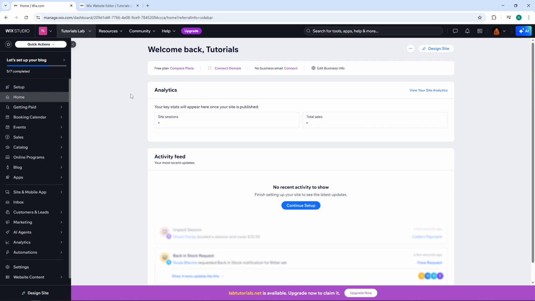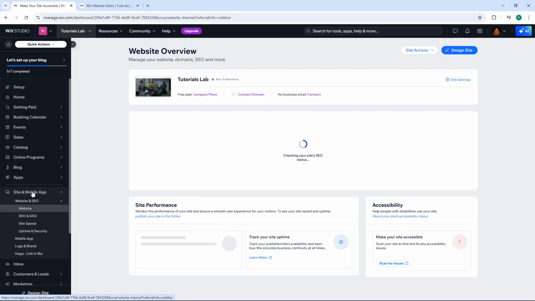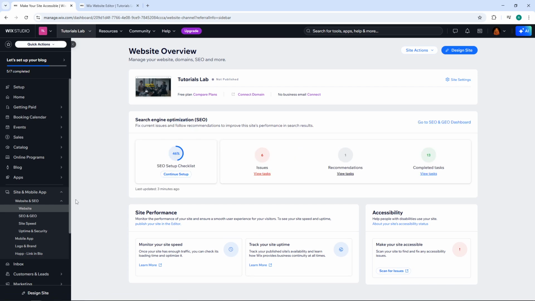First, you'll need to head over to the Wix website and log into your Wix account. Once you're logged in and viewing your Wix dashboard, direct your attention to the left navigation menu. Here, you'll find an option labeled Site and Mobile App. Click on this, and a drop-down selection will appear with several choices. From this menu, go ahead and click on Website to proceed to your website management area.